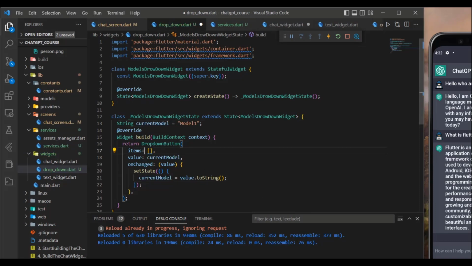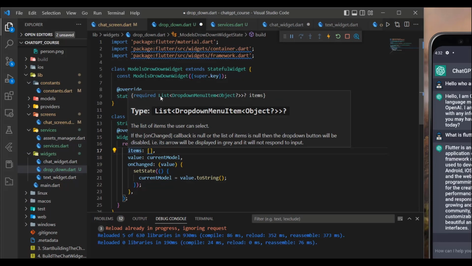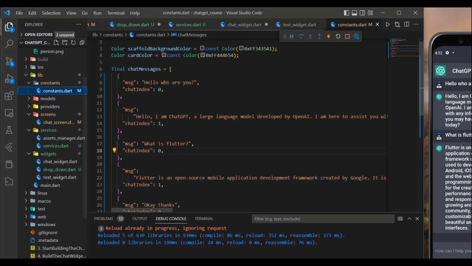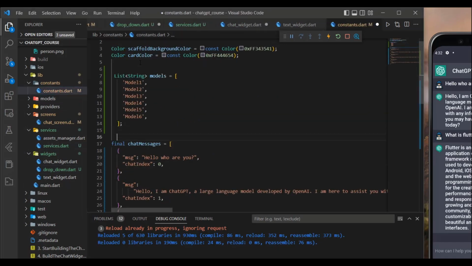Okay, so what is left in here is to add the items, which is a list of drop-down menu items. So we can create this list of items somewhere else, and then we can call it here. So we can define it in the constants, for example. Anyways, in our case now we will use dummy data, but later on we will be fetching it from the API. So now for the dummy data, I already created a list of models. I will paste it in the constants file here.